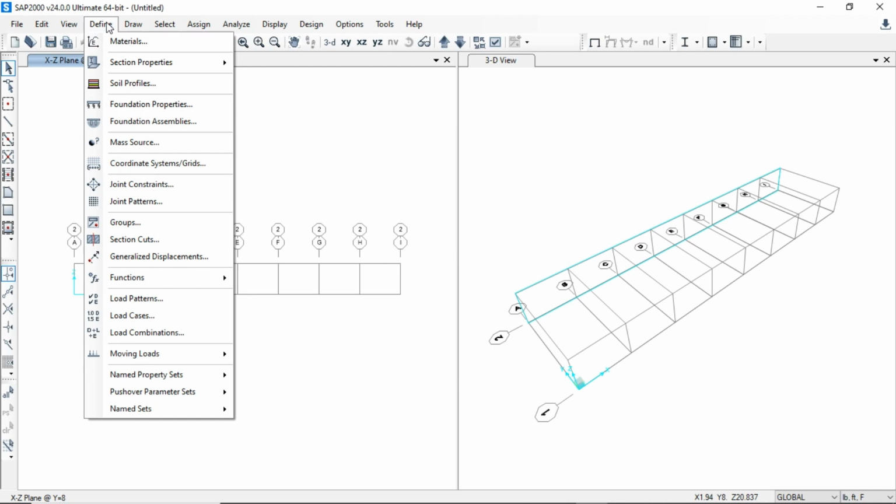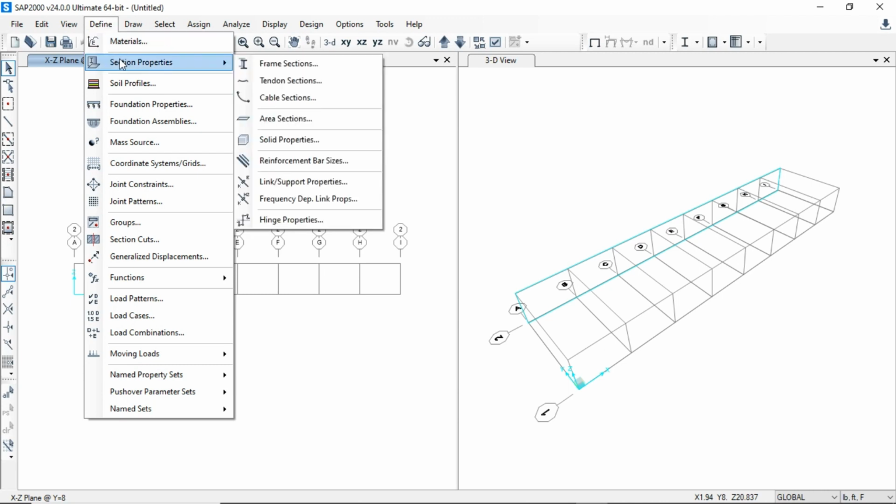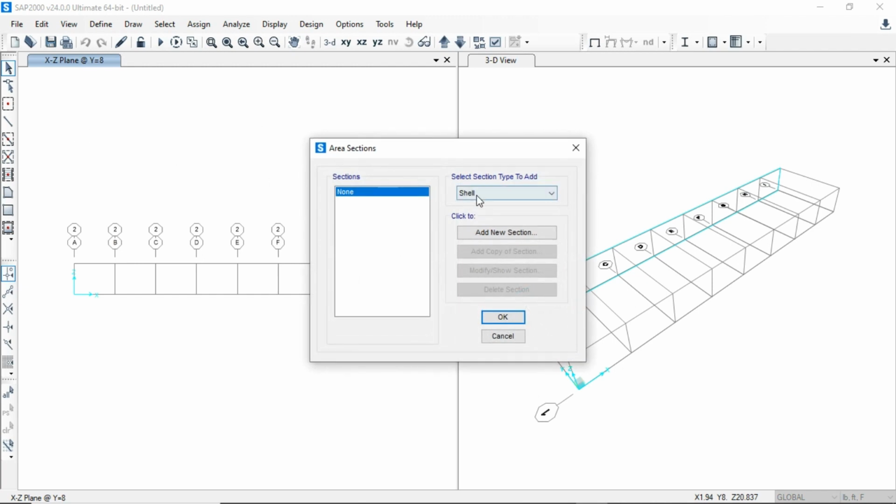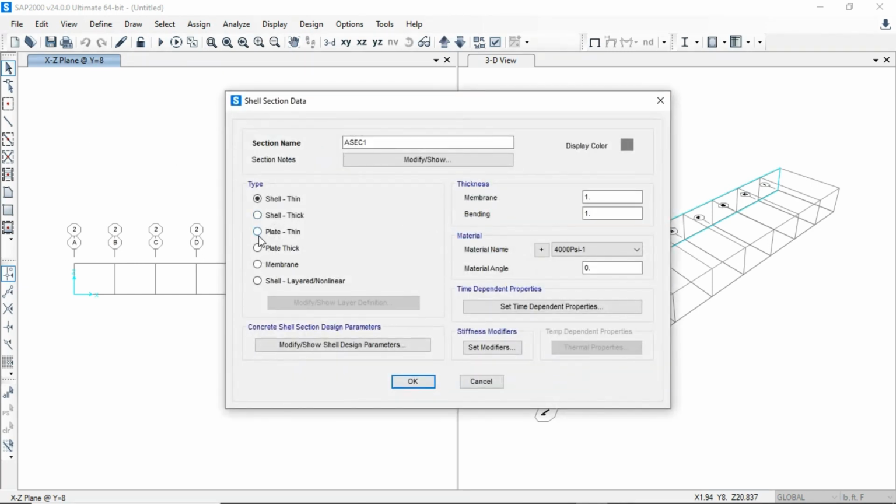Now we will not design the deck, but we will apply the loads. So we have to define the deck. We will go to section properties and area sections. Here we have to select shell, create new section. So this is shell thick, and material we will use A36. We don't have to design the deck, but to apply the load for our ease, we'll just draw this deck. So section name as deck.